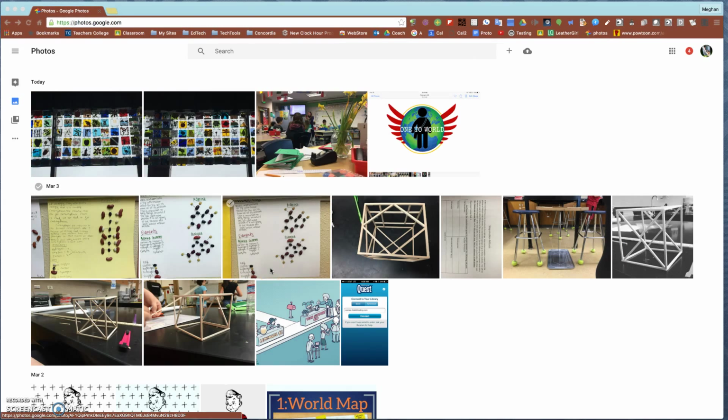So now I'm in Chrome, I'm on a PC, and I've gone to photos.google.com and logged in. Because I took those photos from my iPad and put them into the cloud, I backed them up, I already have access now from my PC to those same photos. And I've logged in with my school account.